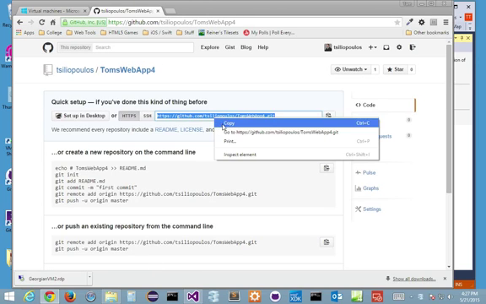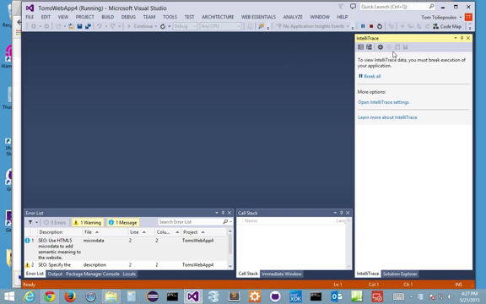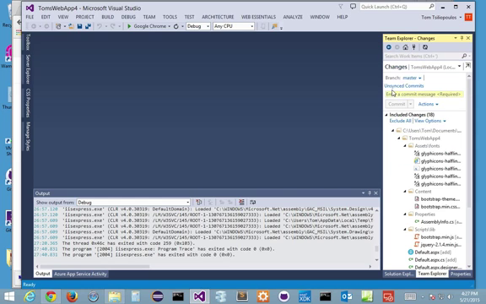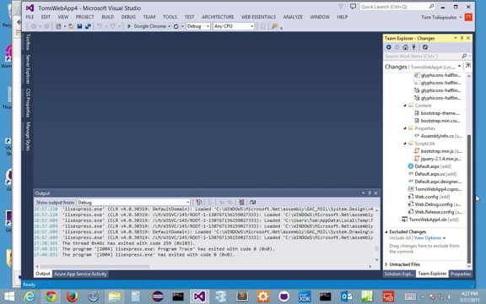Grab the URI, copy, go to Visual Studio. Now you can see the speed is a little better. I'm going to stop, go into Team Explorer here, go to Home, Changes. I'm going to check, making sure that there's nothing that's untracked.